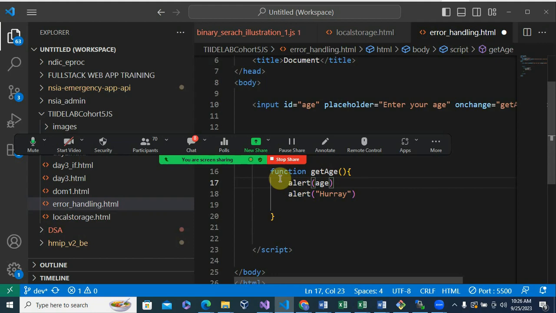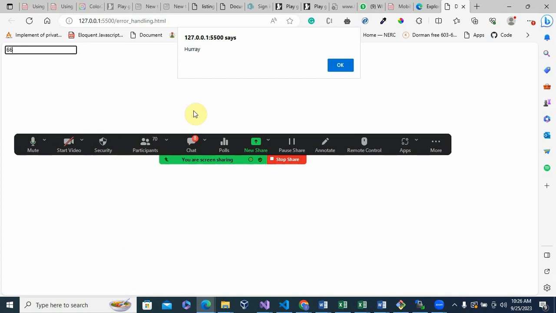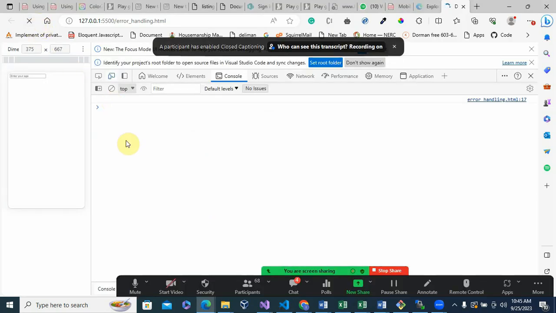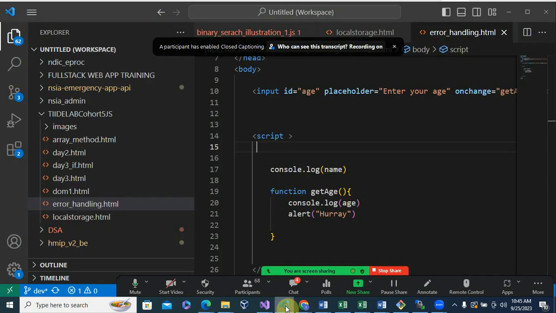But rather than every other thing still working the way they should, this will prevent everything else from working. So if you look here, if you put an age, say 22, you have alert age. Do we have any age declared anywhere? Yes. So it is not throwing an error as you would expect, because it's seeing this ID, this age here is what is being called here.